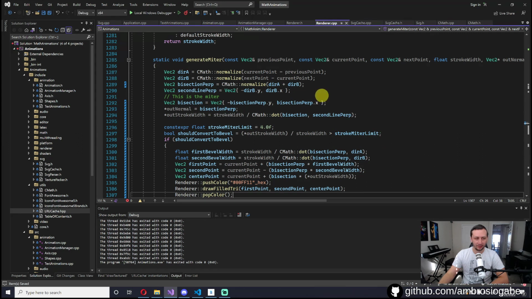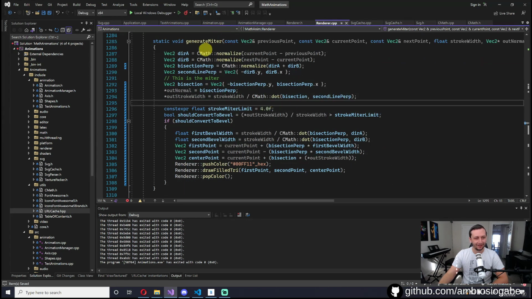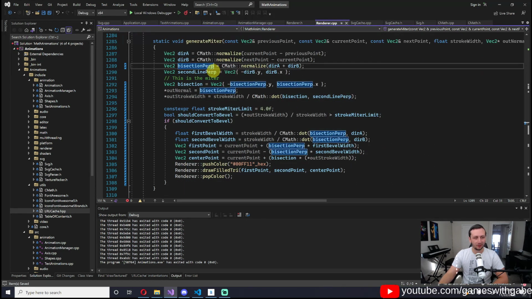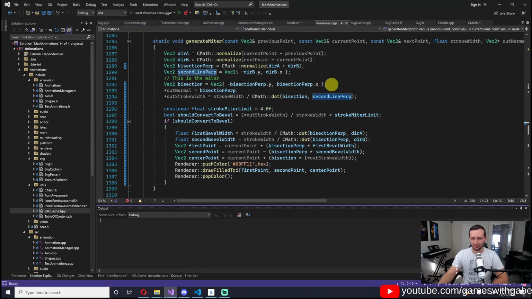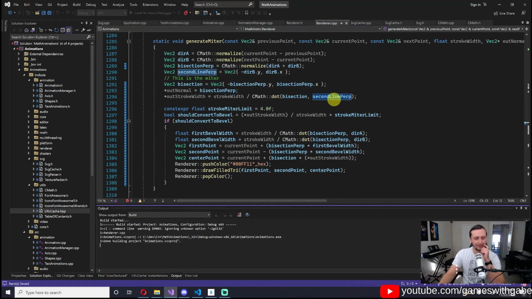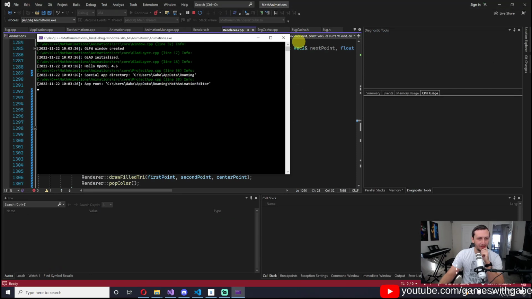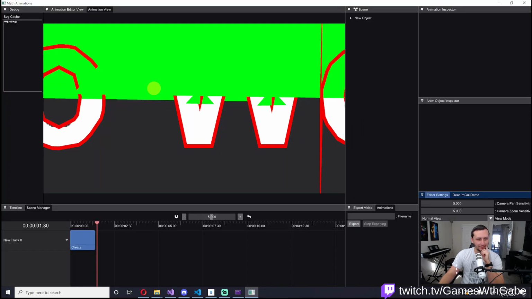Raymarch, is perp perpendicular? Yes. I probably should have made that a little bit more clear. But yeah, perpendicular to whatever the other one is. Yep. Let's see what happens here. Do we get a green triangle that is the miter join?